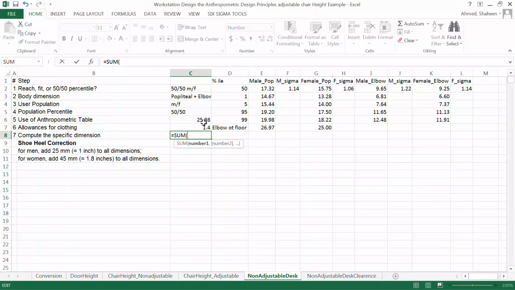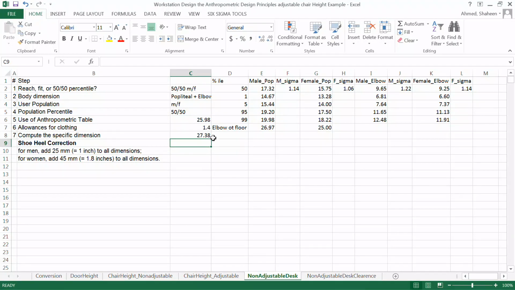These two, I got 27.4. So I need the desk height at 27 inches.